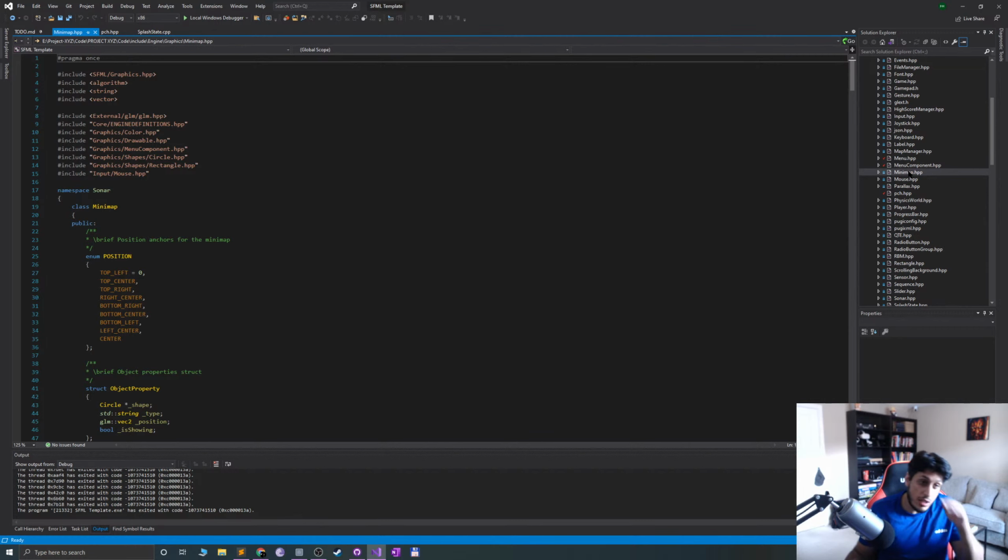Mini map, and this live stream is going to be a short one because I have to wrap up, and my wife and I are going on a date night.